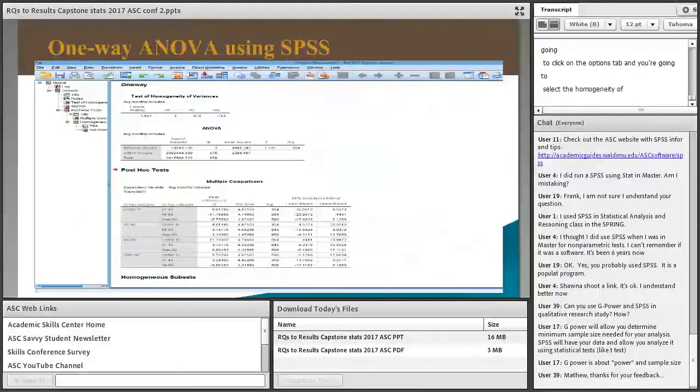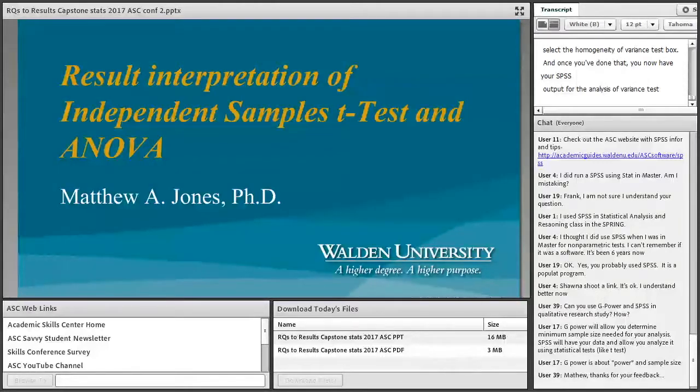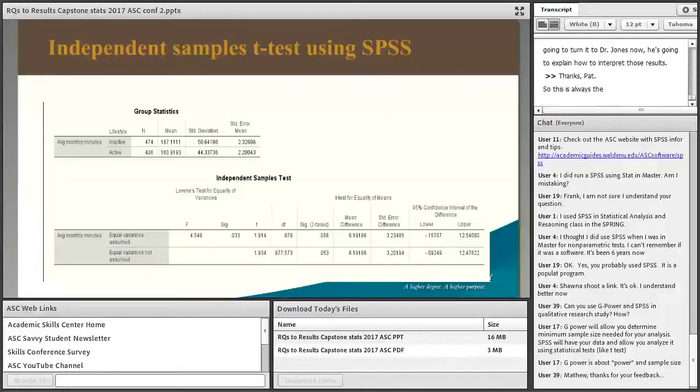And once you've done that, you now have your SPSS output for the analysis of variance test. I'm going to turn it to Dr. Jones now, and he's going to explain how to interpret those results. Yeah, thanks, Pat. So this is always the fun stuff. What does all the stuff that comes out of the test mean, and how do you interpret that?